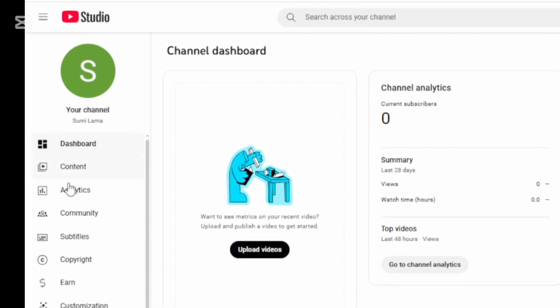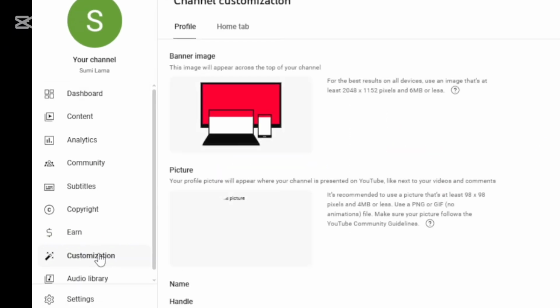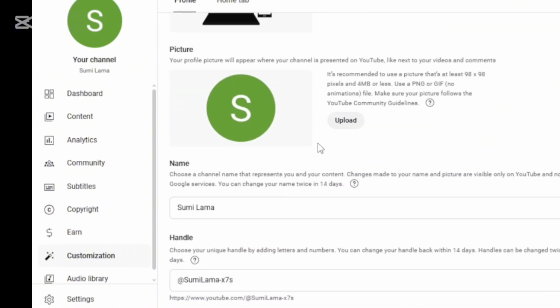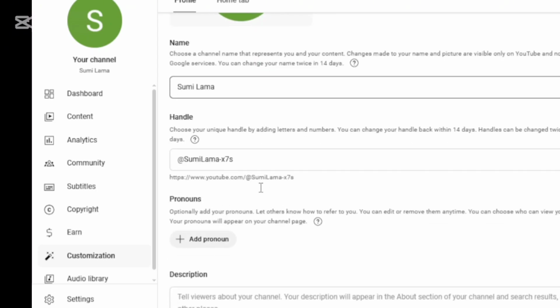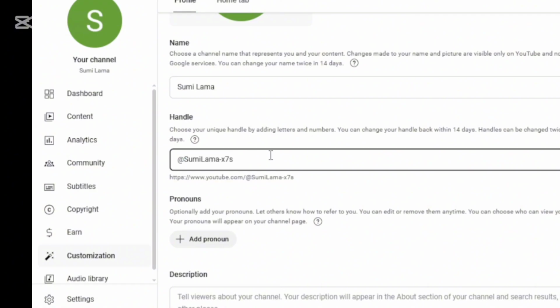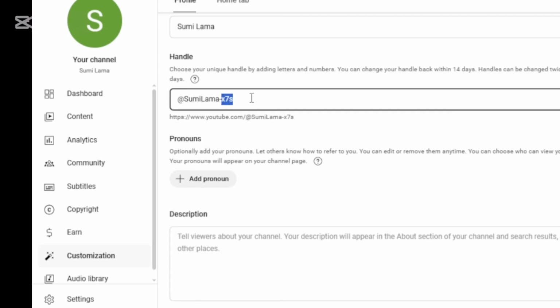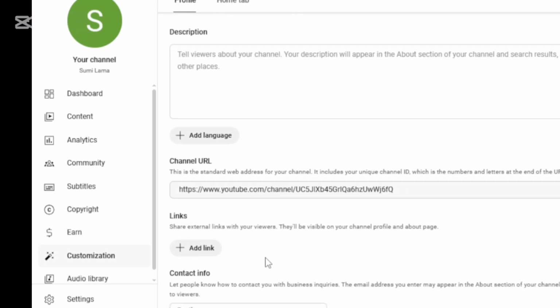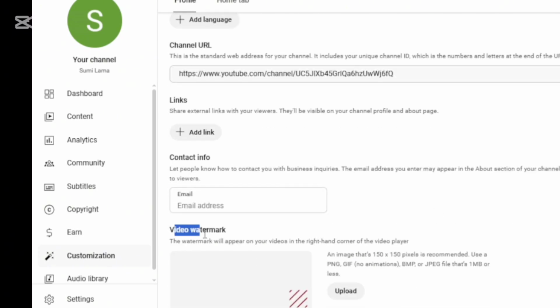Then after, the third process is that you have to go to customization. In customization, you can upload the banner for your YouTube channel, and you can set your logo or your photo here. This is the handle. Now this is Llama01 and our survival here, so I'm going to add it here like this, and you can upload a video watermark like this.